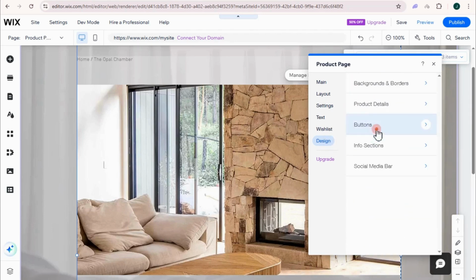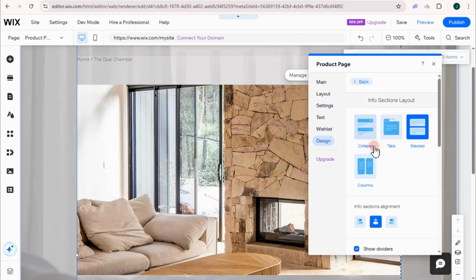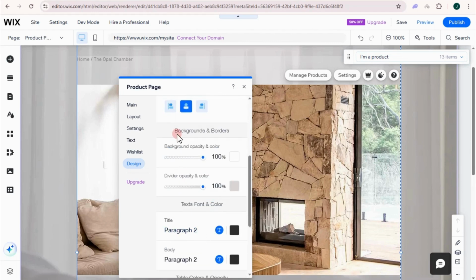Okay, so go back for the buttons. You can change the button style and appearance. Everything is up to you. Now, info section, if you want it to be like this, collapse. If you want this to be like tabs, okay, everything is up to you. Columns, for me, collapse, okay, and then info section.